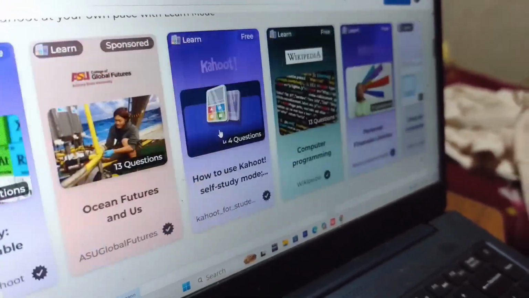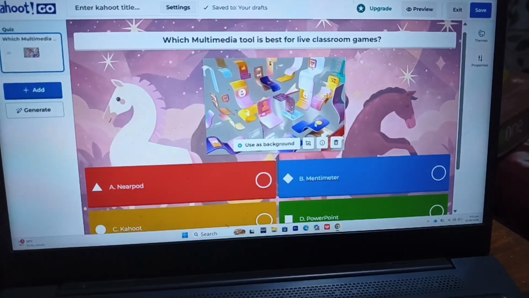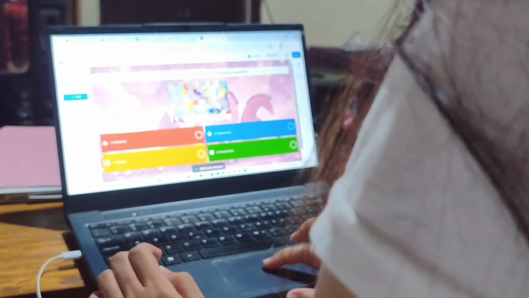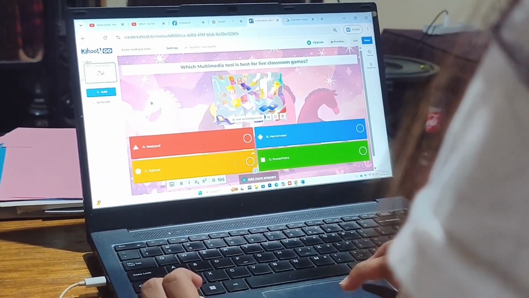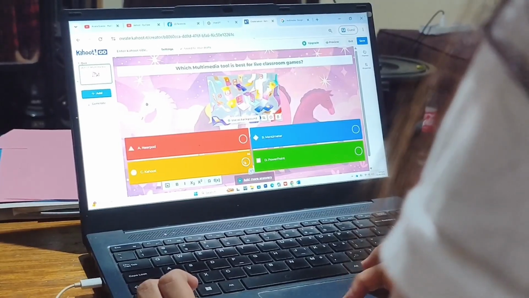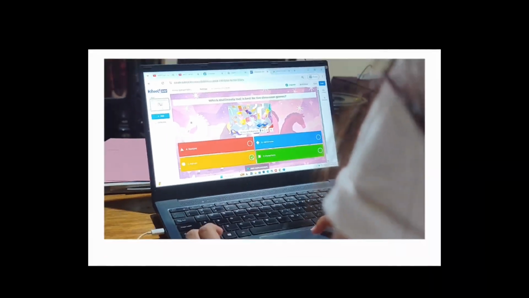Kahoot is a game-based educational tool used by teachers, students, and even professionals to make learning more exciting. It allows users to create quizzes, surveys, and discussions that participants can answer using their phones, tablets, or computers. Creating interactive quizzes is a fun and effective way to measure students' understanding and participation. Now, let's make a quiz.